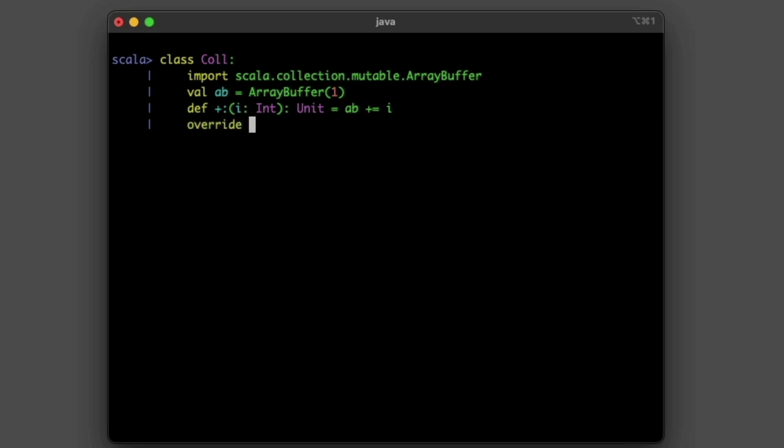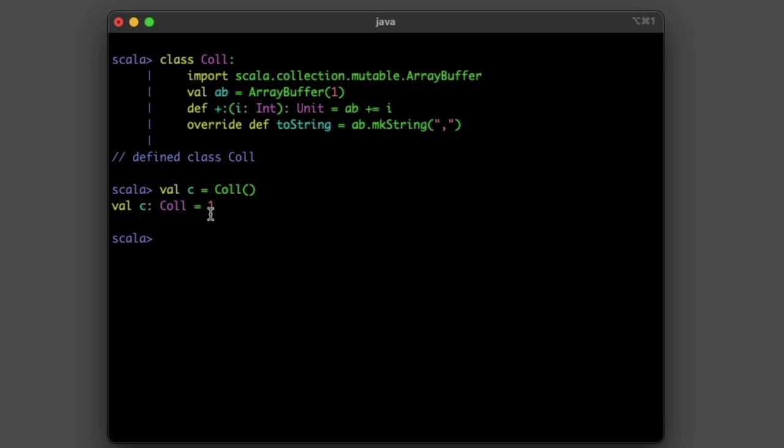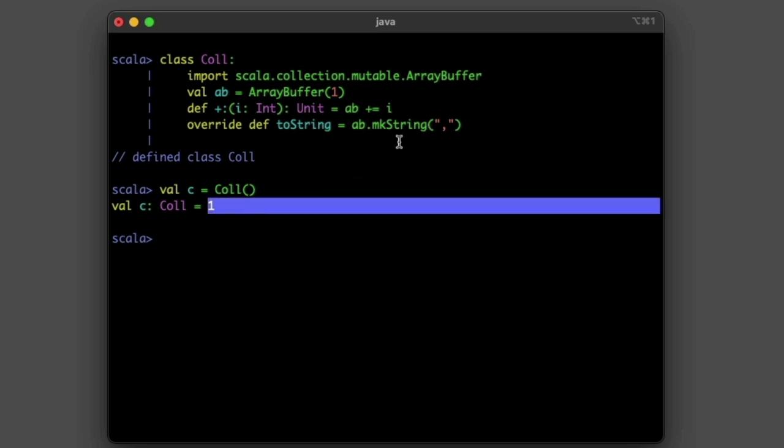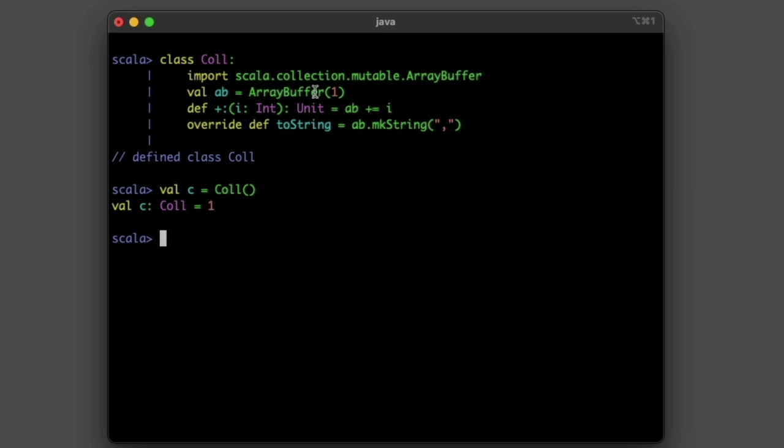And then so we can see what's going on, I'm going to override the toString method. And for that one, I'm going to just say AB, which is our array buffer. I'm going to convert that to a string using the makeString method. And what you can do with this is put a comma here, and that will separate each value in the array buffer with a comma. And you'll see how that works in just a moment. So that works, and now I can create an instance of our class like that. And this output right away here, this 1, comes from this toString method. And that's because I've initially populated the array buffer with a 1 right there.